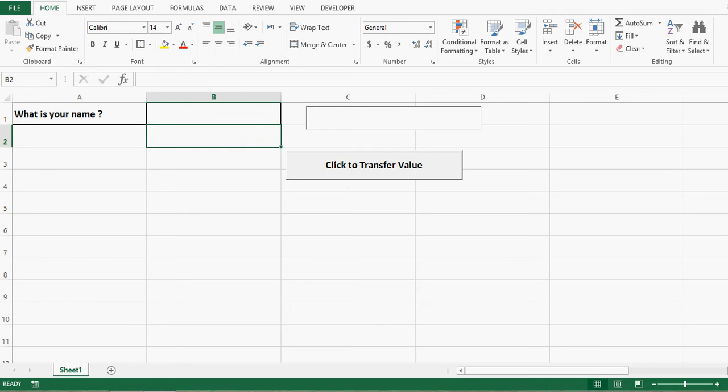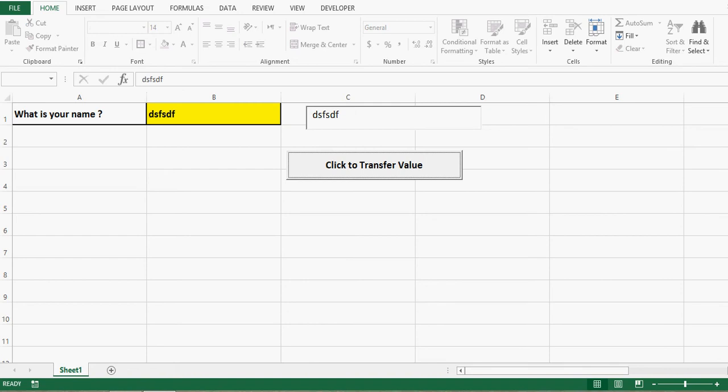On this sheet, I have one text box, one command button. So the task is, whatever I write in text box, when I press command button, I want that value to be transferred in cell B1, which is this cell. Now when I click on this command button, we can see that value is transferred from text box to B1 cell.